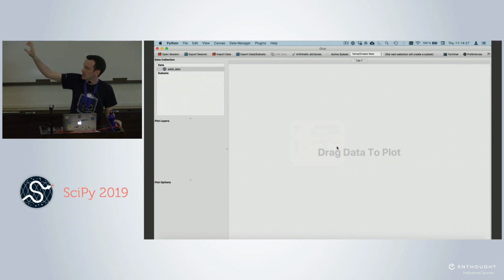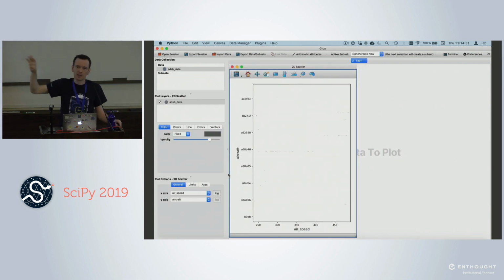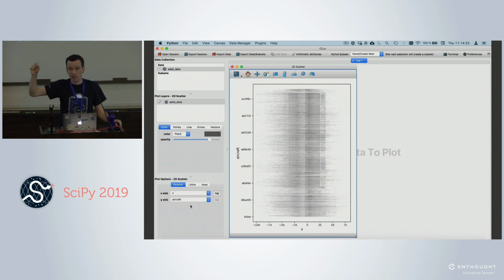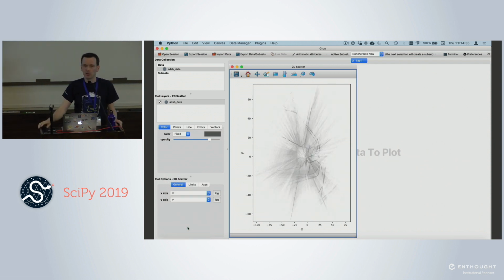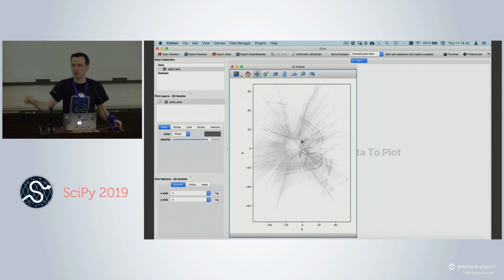You can drag a data set onto the canvas and select what kind of visualization you want to make. This is making a scatter plot of the positions of the planes in X and Y, just relative to Boston Airport. And you can start to see all the kind of flight paths for the planes over time. And there's also a general scatter of points.